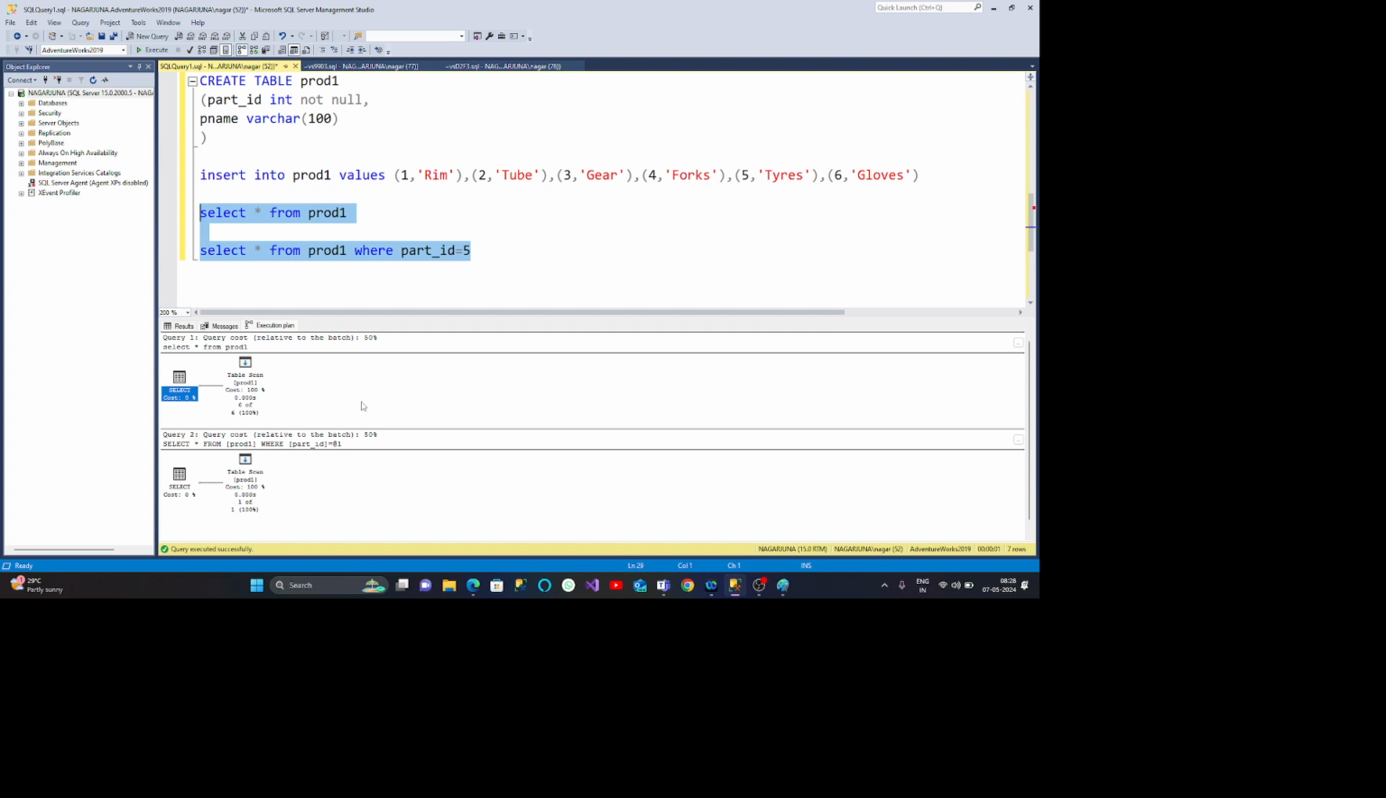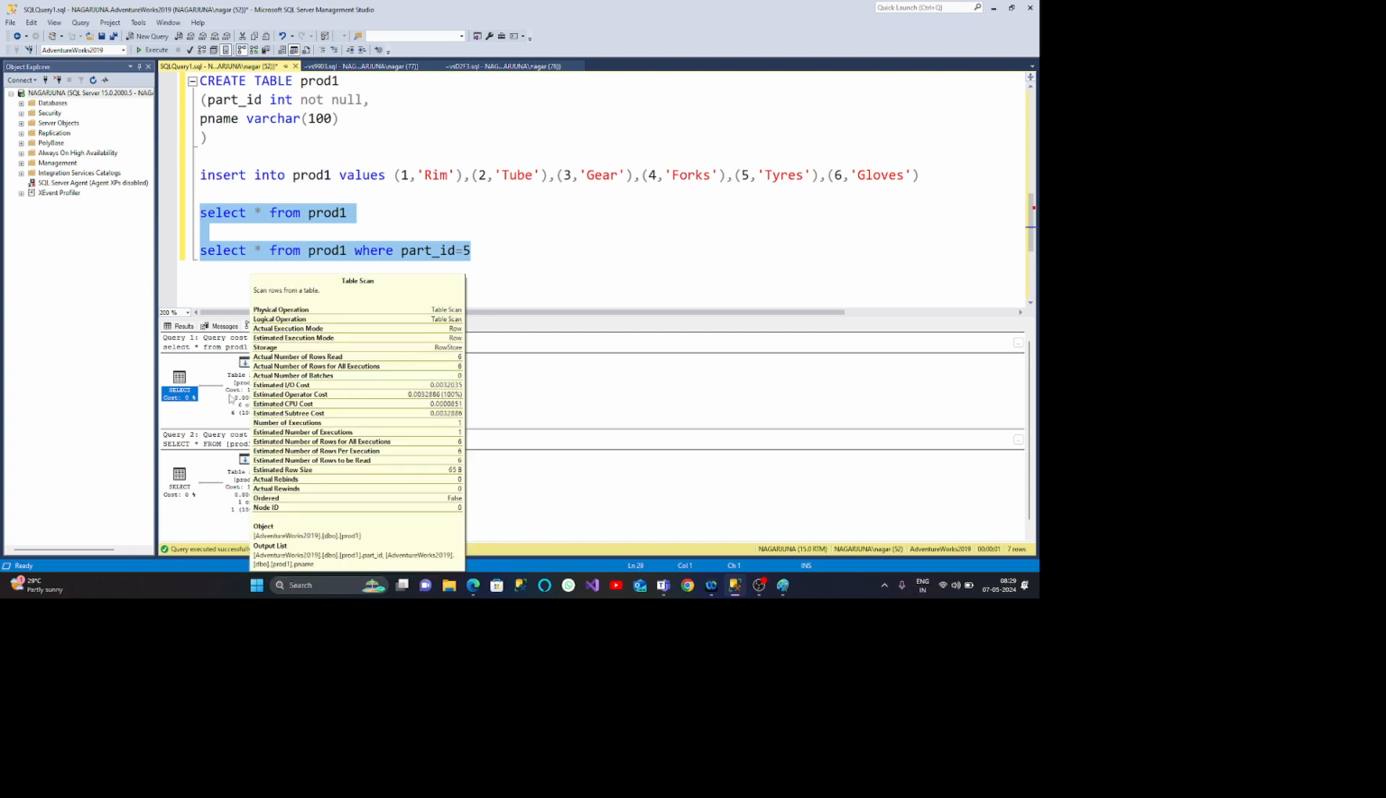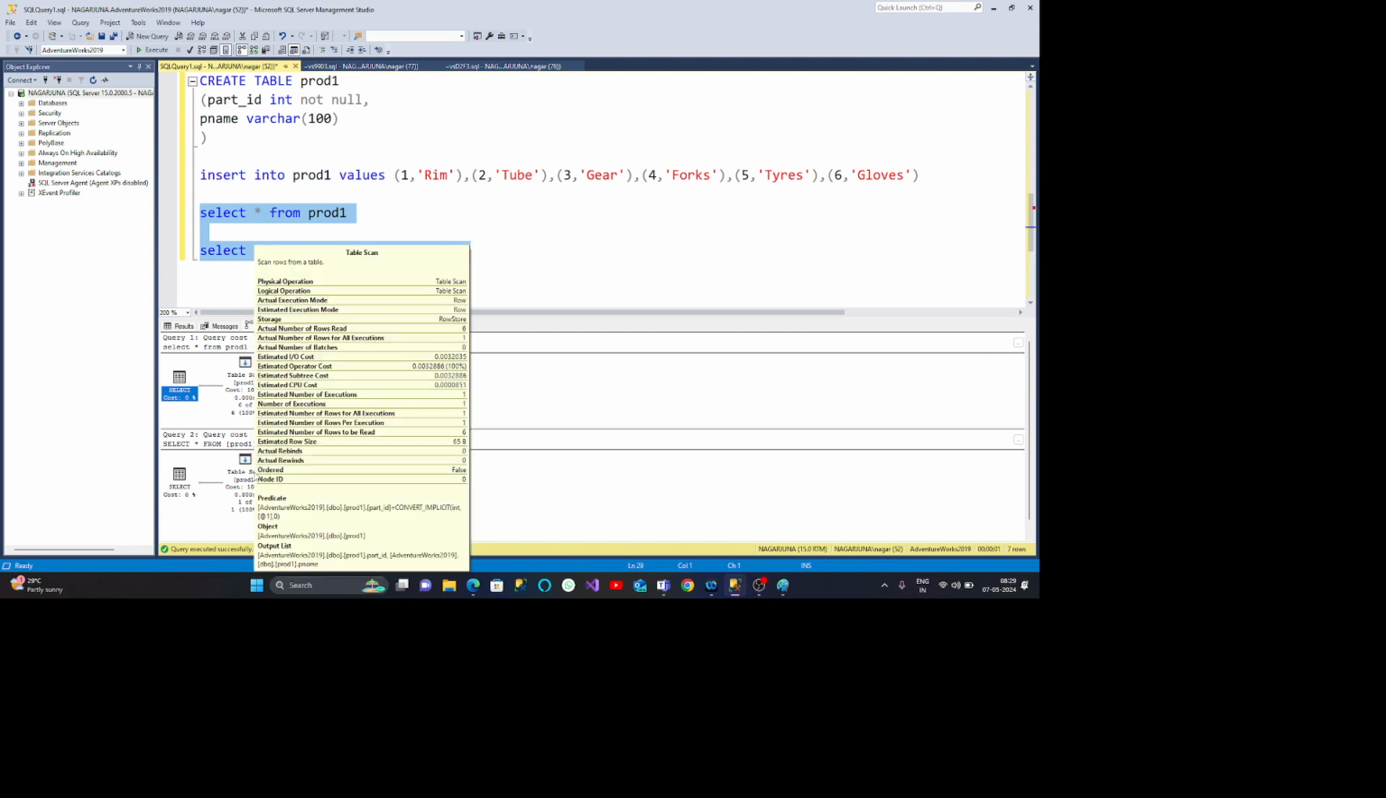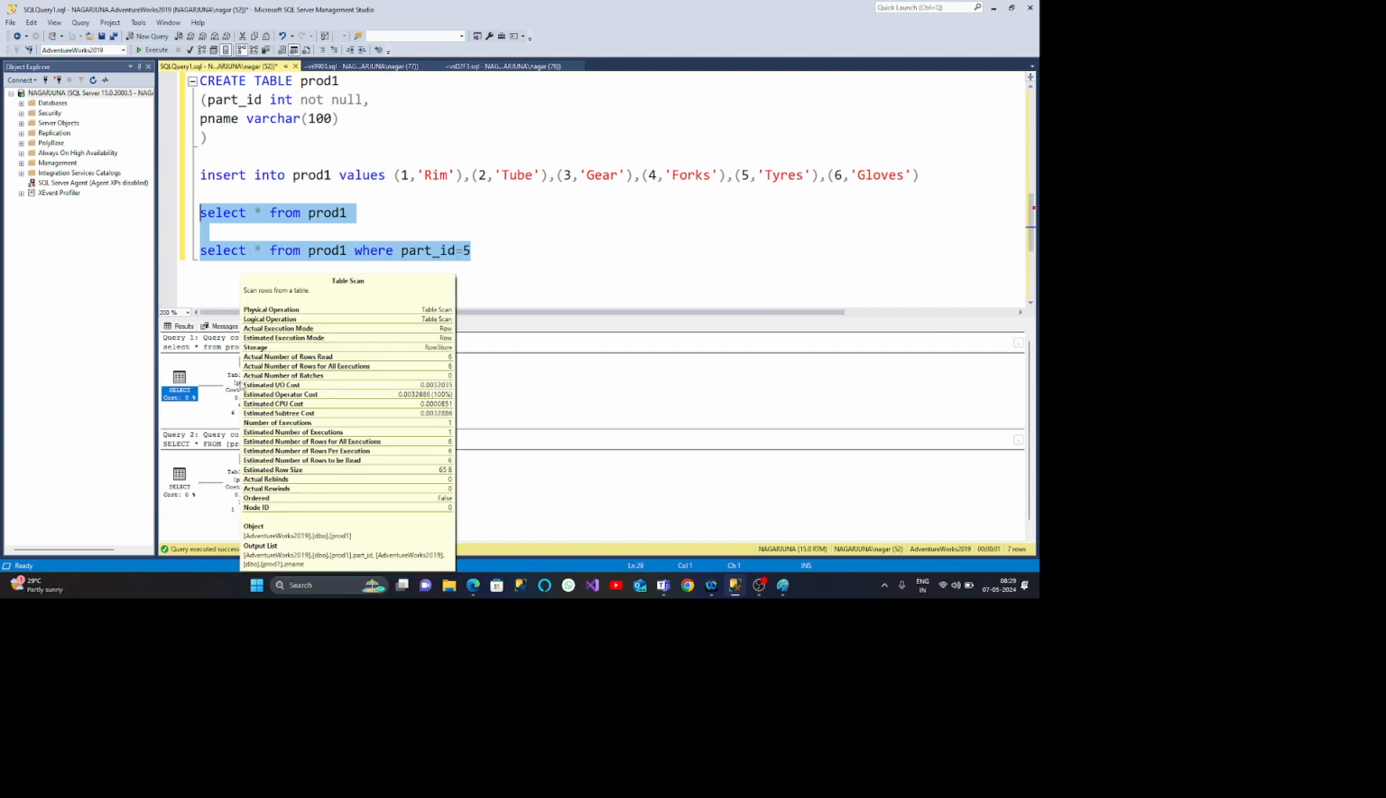And you didn't see any difference here because our table is very simple, that's why you didn't see any cost here. But if you see here, the estimated operator cost is 0.032. Here also the same thing, but here it is 0.00851. The cost is the same because I didn't mention anything, as I took a simple example. Now I created an index and you can see.